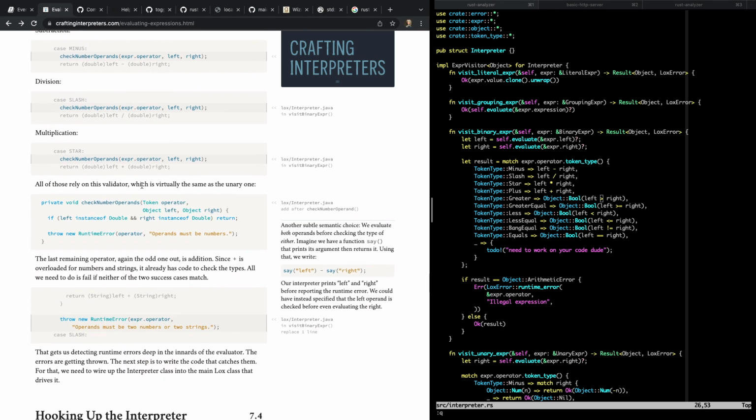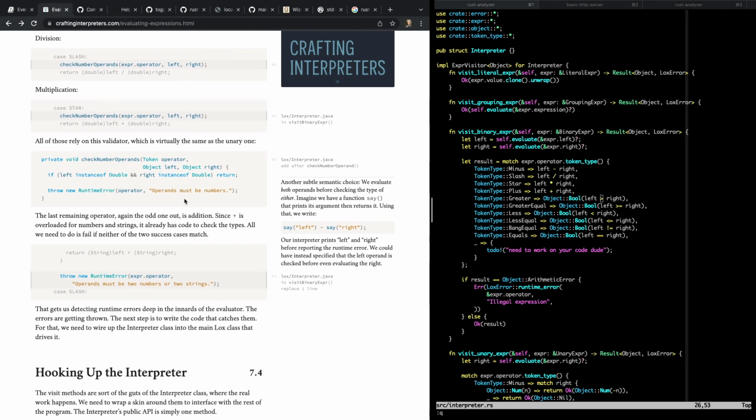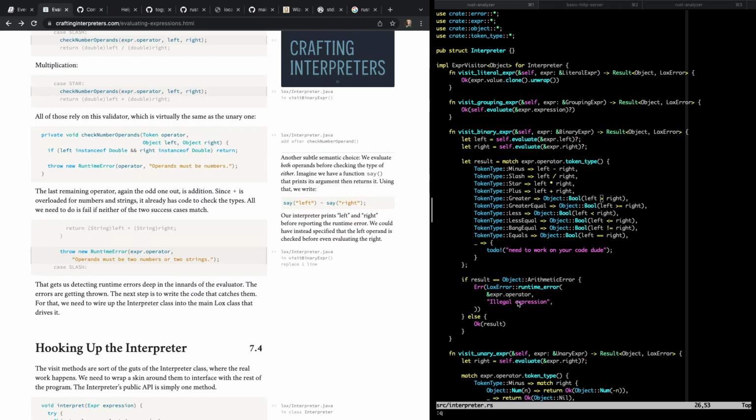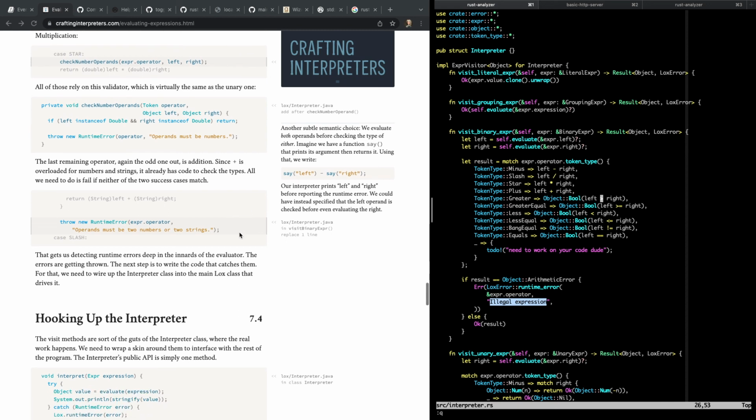Okay. So here's check number operands. We don't need that because we did that as part of the partial compare. Operands must be numbers. I have illegal expression instead. That's okay. The last remaining operator, again the odd one out, is addition. Since plus is overloaded for numbers and strings, it already has code to check the types. All we need to do is fail if neither of the two success cases matches. Oh, yeah. All right, we already have that.